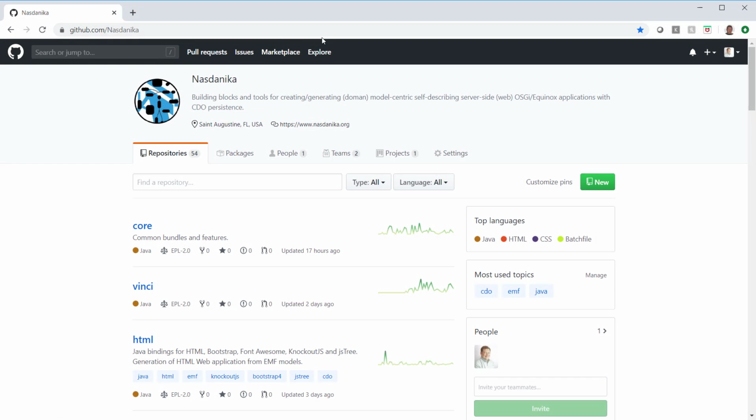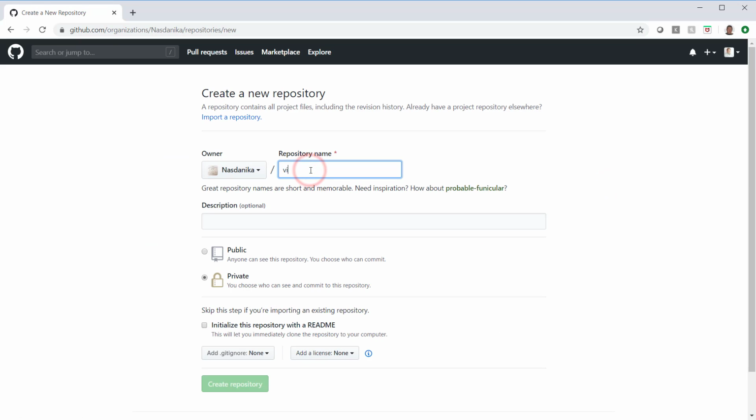Here we will create our repository in the Nasdanika organization. When you create your own repository, you can do it in your account. If you don't have an account, you'll need to sign up. It is free. Once you are in, create a new repository. We will add a license file, but you don't have to do it.